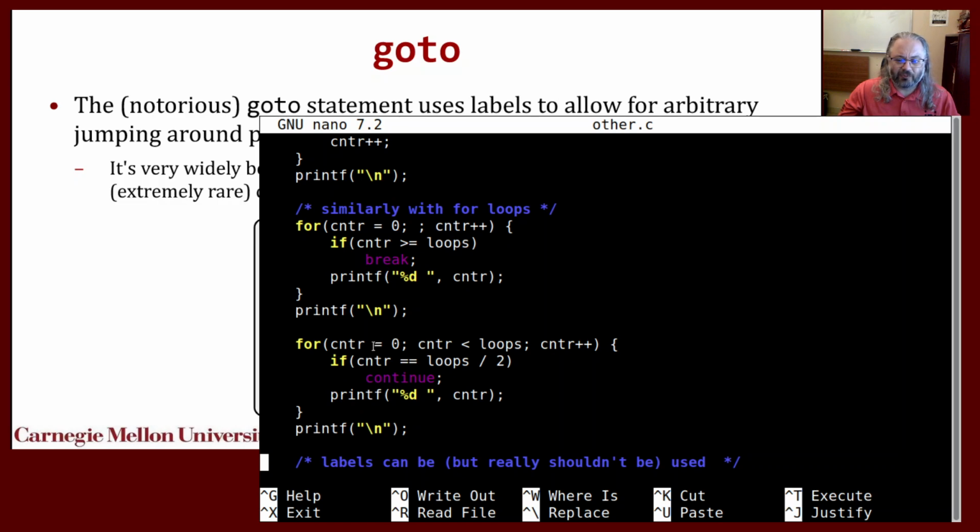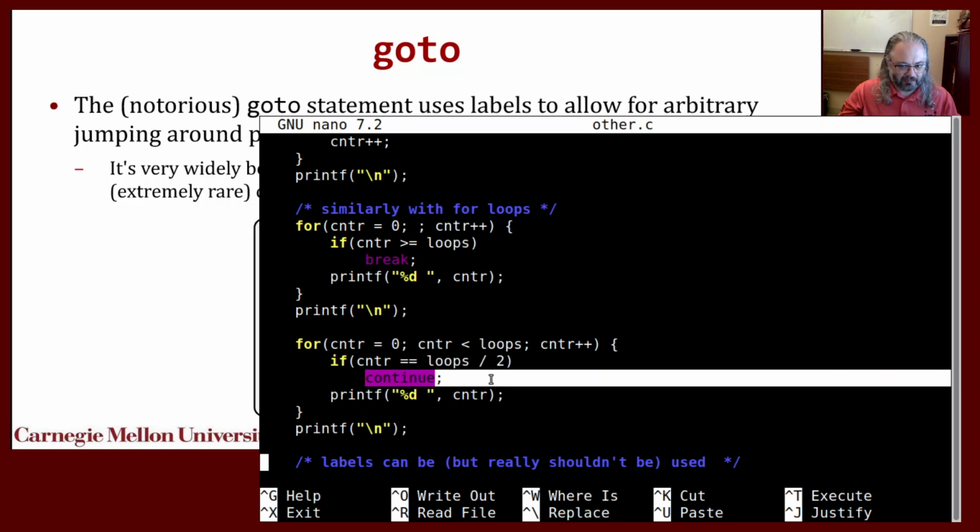Similarly, for for loops, we can skip over the case where we're printing the value 5. This is the same as the while loop example above, just with the for loop. We still have the loop condition. Now we're just checking if the counter is loops by 2, then we just skip the print. This could very easily be if the counter is not loops by 2, print.